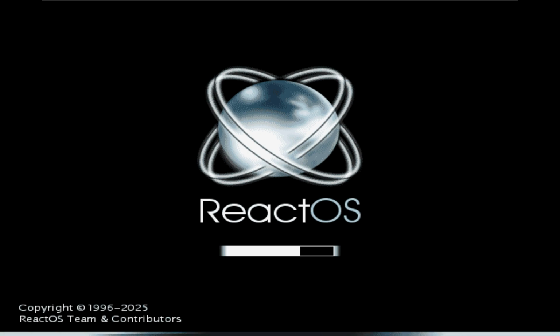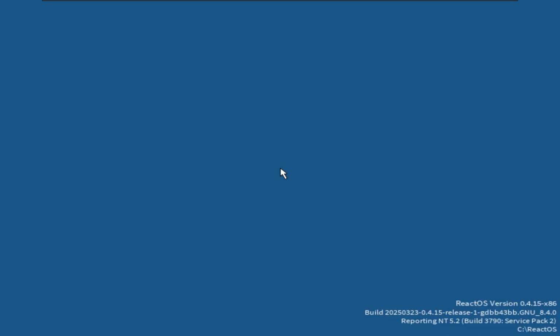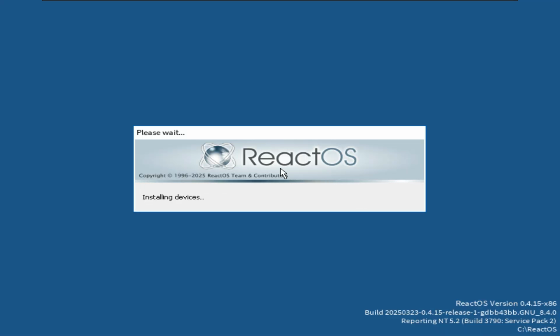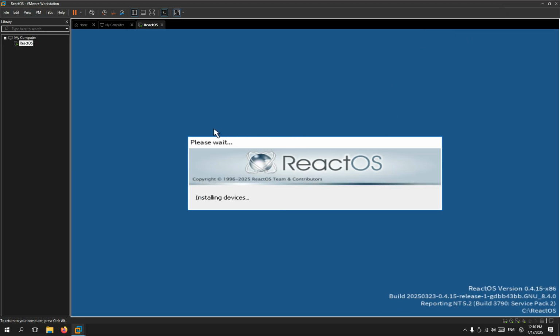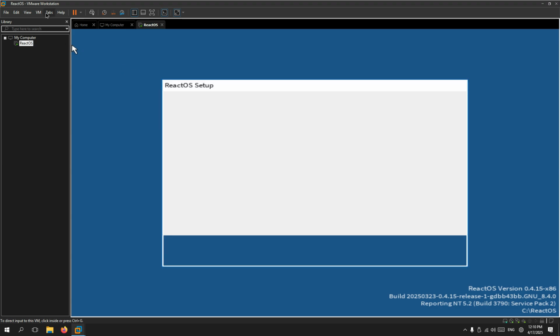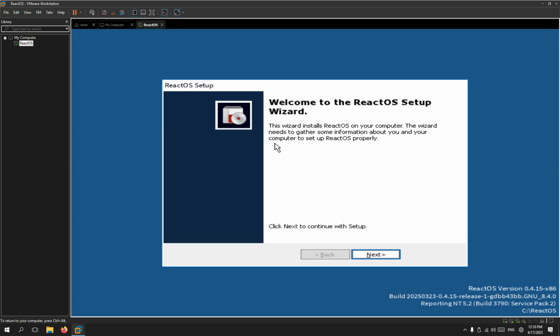So 1996, 2025, and it's still in the alpha phase as of this moment I'm recording. This is wild. Almost 30 years and still in alpha. But already the mouse is working. I can see it's installing devices. A lot of people are saying that it's not going to work properly on VMware Workstation, or some of them say it only works on Oracle VirtualBox, but it does work just fine in here.